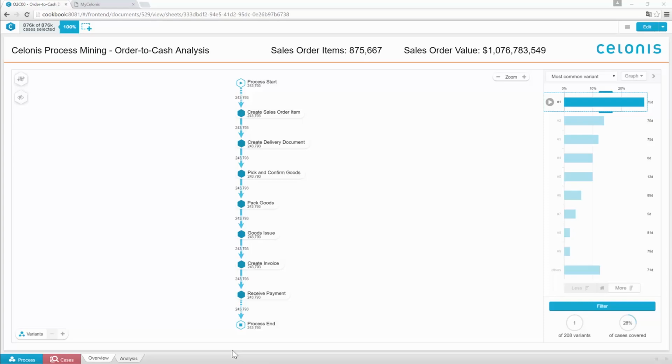The O2C process shown here belongs to an exemplary large medium-sized company. Let's call them eXp Productive. The volume of sales per year is around $1 billion, and the company has about 2,000 employees.